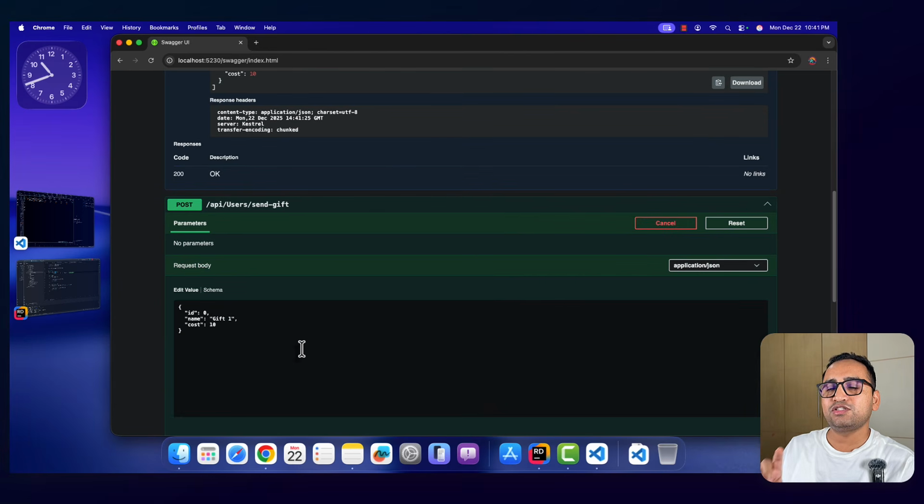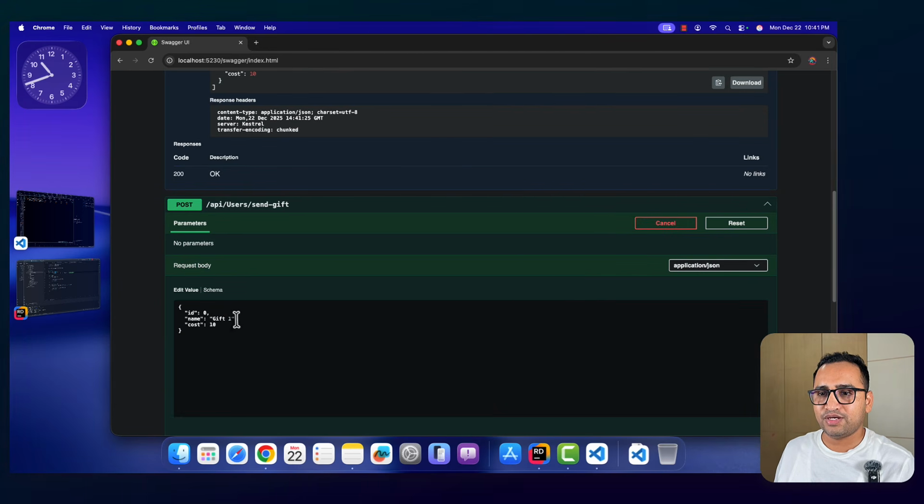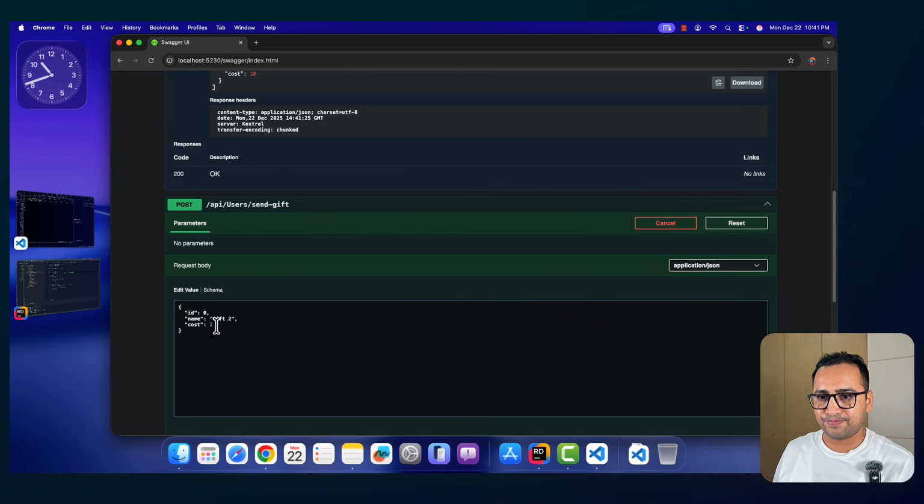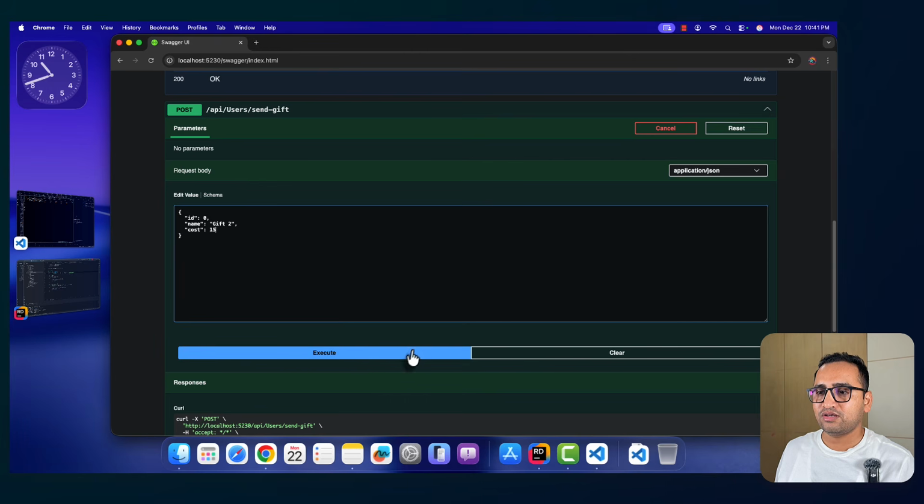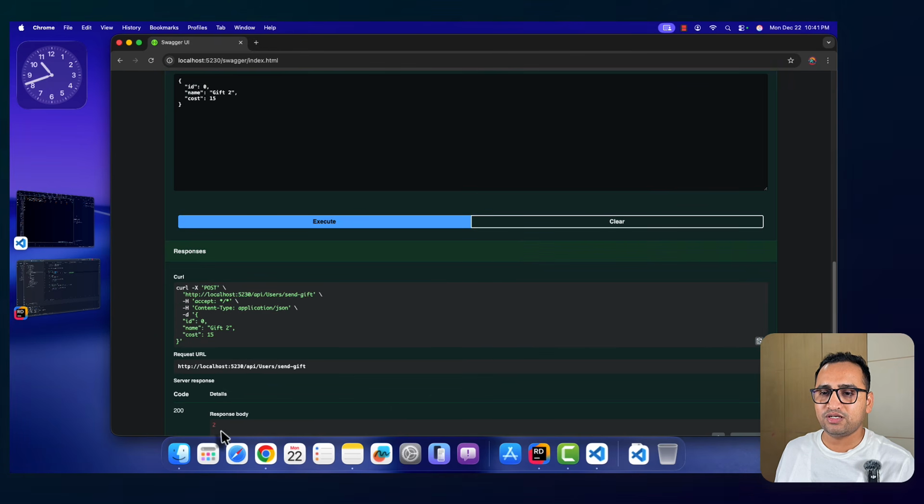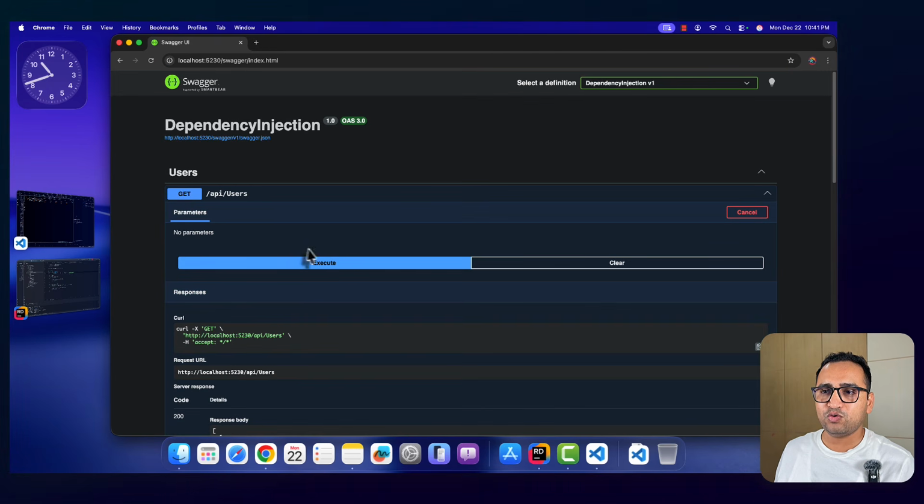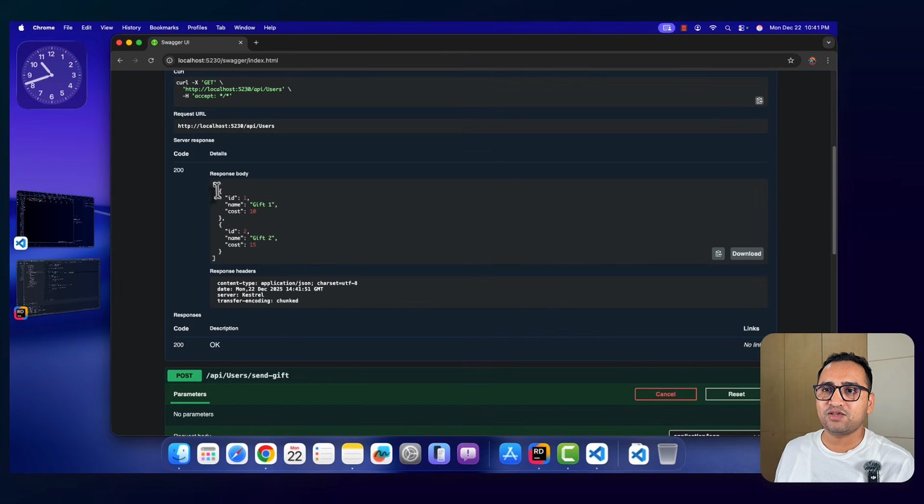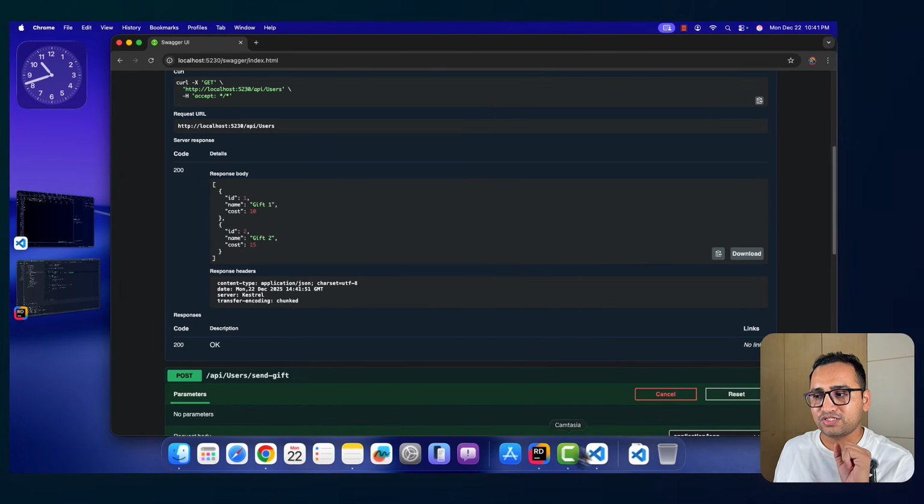Remember, this application is using only one instance of that service. So that's why if I'm adding a new gift 2 over here, this is 2 and this is, let's say, $15. Click on this execute button. We have added the second one. And if I want to get all of them, you can notice that this time we are getting 2 gifts over here.